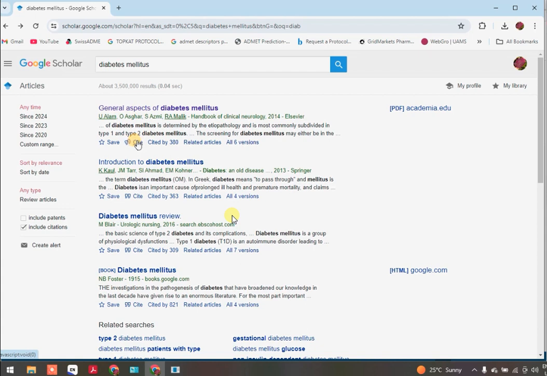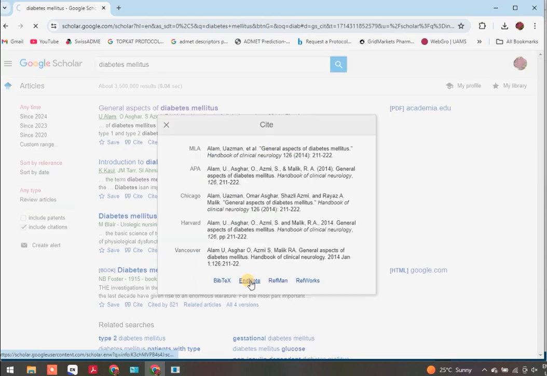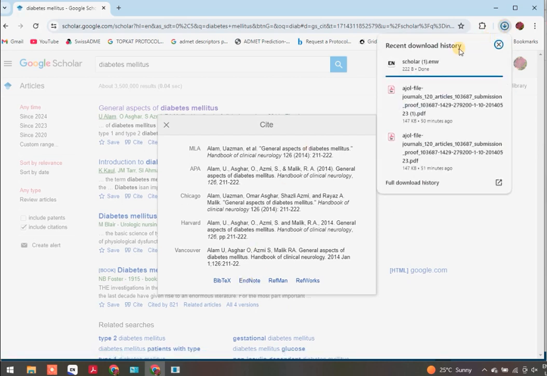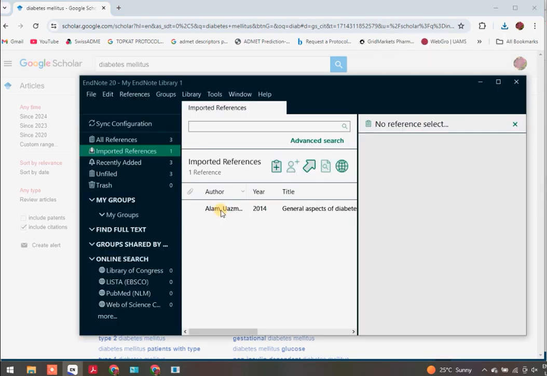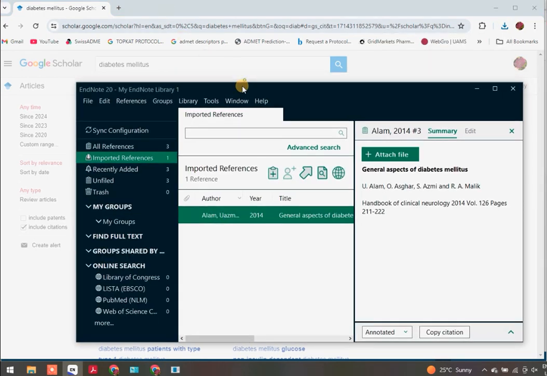Next, tap on Cite, and when I tap on Cite, a list will appear. From this list, tap on EndNote. When you tap on EndNote, the EndNote reference will be downloaded. When the EndNote reference is downloaded, simply double tap on that reference. This reference will be opened in the EndNote library. When we tap on it, it will be opened in EndNote.